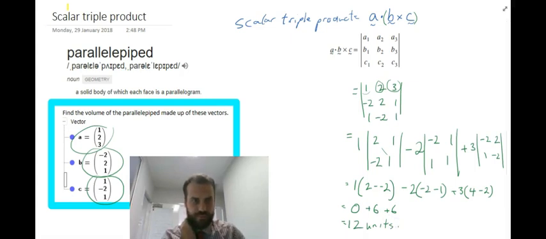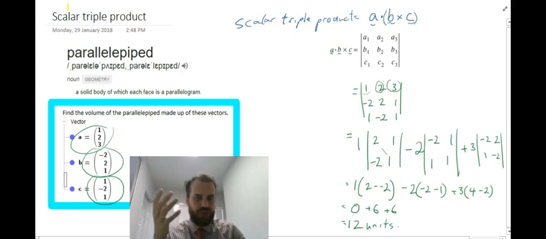Last thing I'll note here is if you do things in a different order, you're going to end up with probably a -12. So really we've got to say that the scalar triple product is used for a few things, but when we use it for volume, we're going to have to take an absolute value. A dot B times C. That's it.